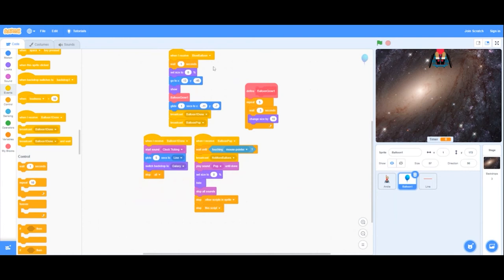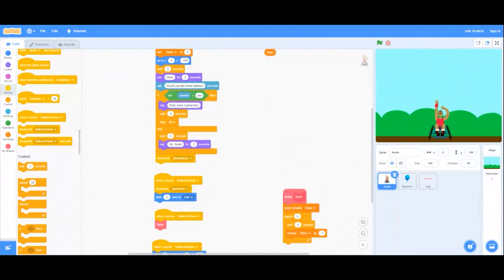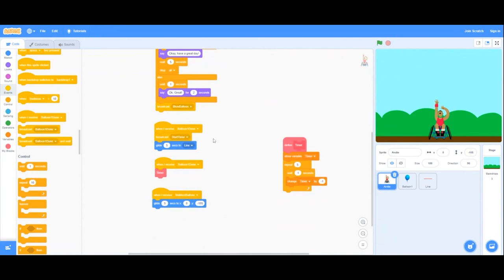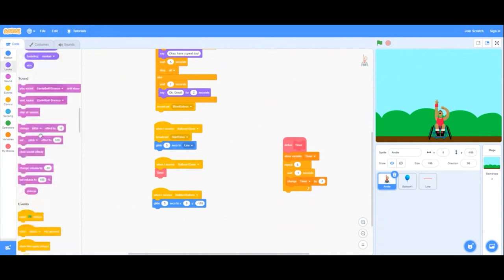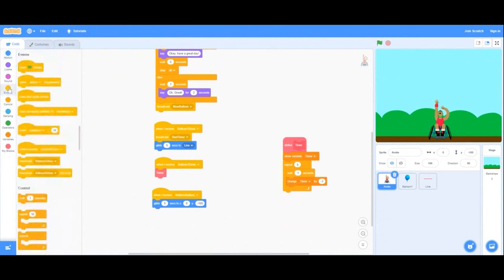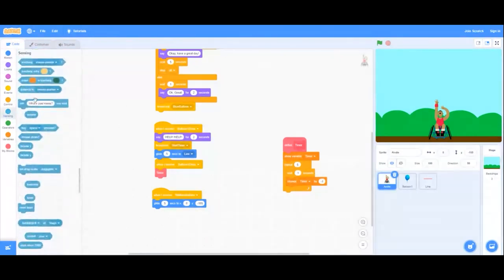And what I'm also going to do is interact with the user a little bit. I want to come over here to Andy, and I want him to ask the user if they can help get him down. So I guess I want to put that in. When I receive balloon one done, I want him to yell, help, help, for 2 seconds.